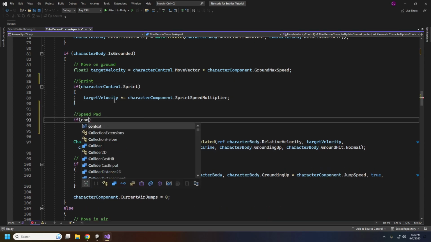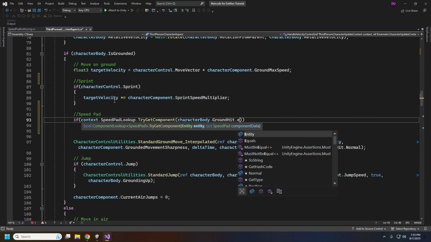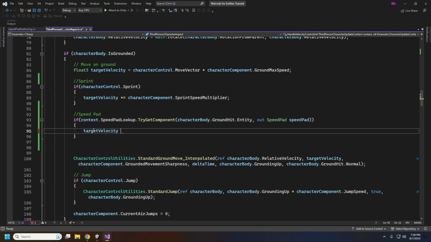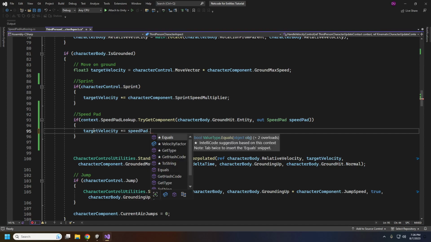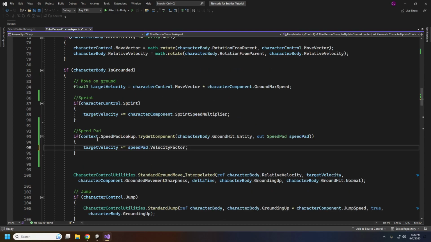So here we will check the lookup from the context, and then we'll get the character body ground hit entity. So this is the thing that we are standing on. Get our speed pad component. And then all we do here is alter our velocity. So we're just going to multiply our velocity with our speed pad velocity. And that's basically it. So if our speed pad is set to something less than one, we slow down. If it's greater than one, we will speed up.